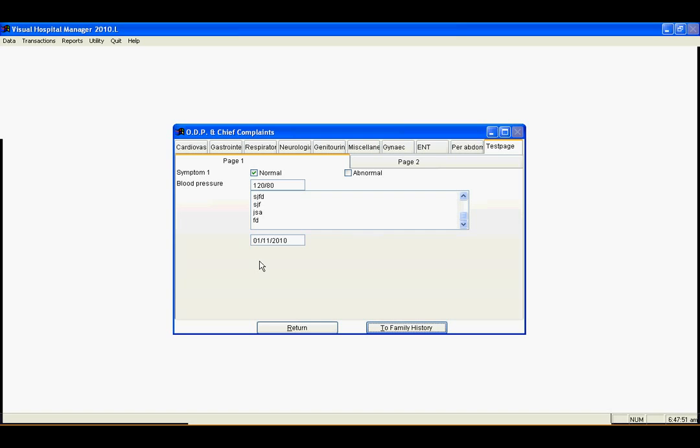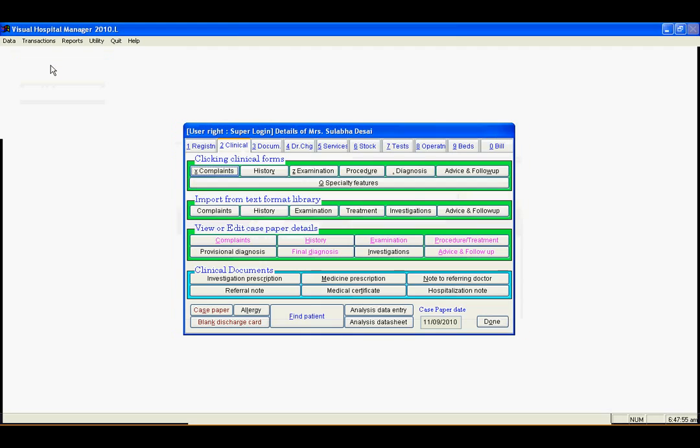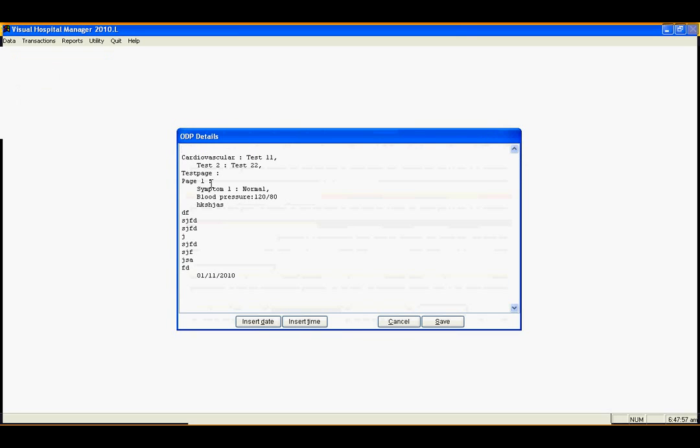The patient is going to visit the doctor again on this day, and I say replace earlier findings. Now this is what I actually clicked, right? I chose not to show test 1, so it has not appeared here, but I chose to show test 2, so it has come into the case paper. Then on test page, on page 1, we click symptom 1, so it was normal, blood pressure was this.